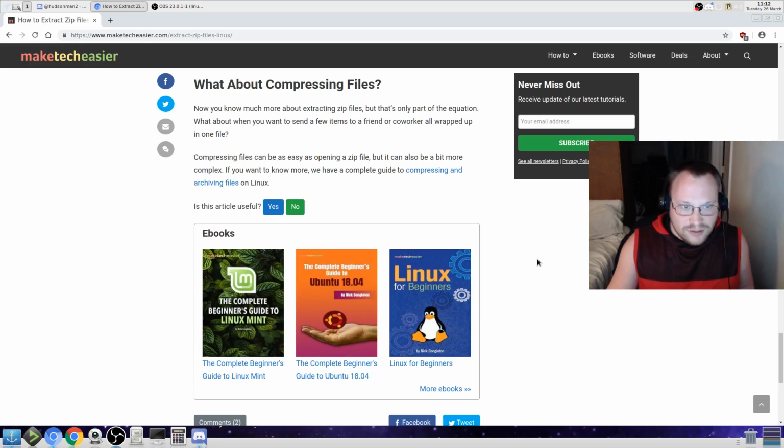What about compressing files? Now you know much more about extracting zip files, but that's only part of the equation. What about when you want to send a few items to a friend or coworker all wrapped up in one file? Compressing files can be as easy as opening a zip file, but it can also be a bit more complex. If you want to know more, we have a complete guide to compressing and archiving files on Linux.